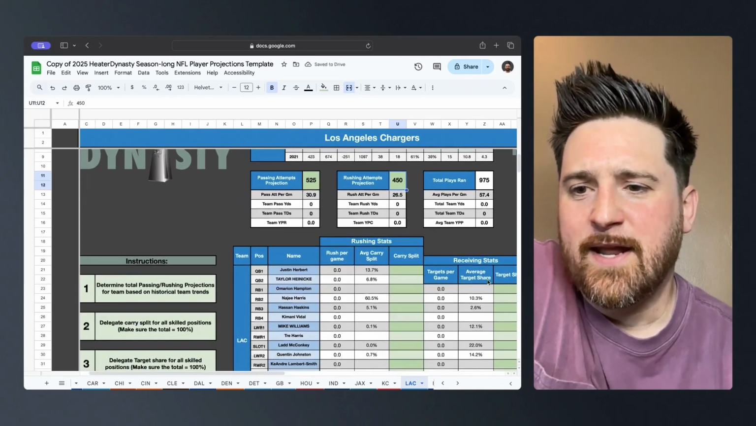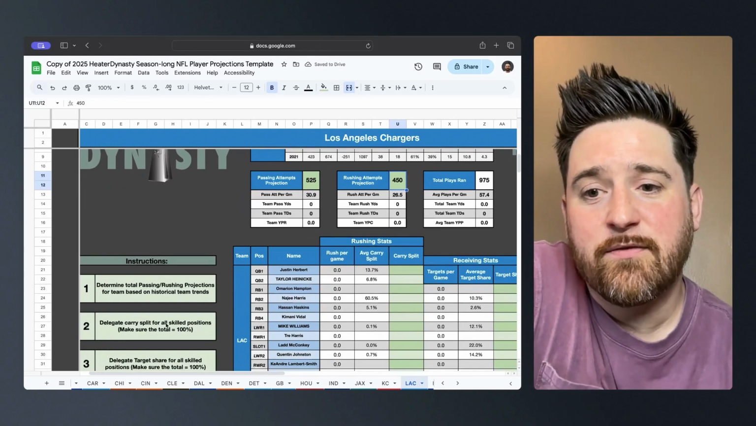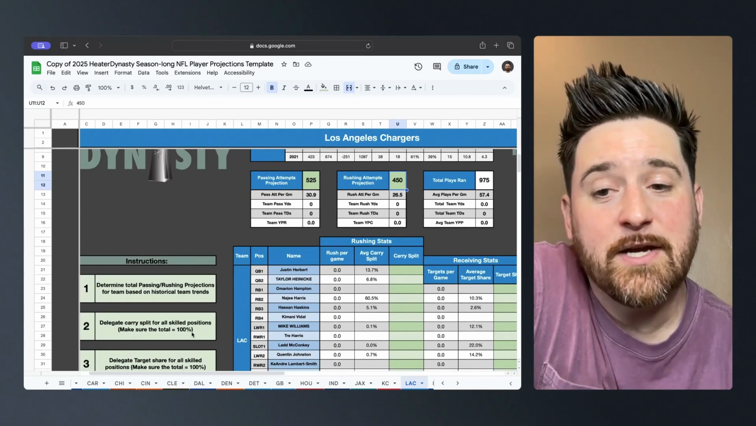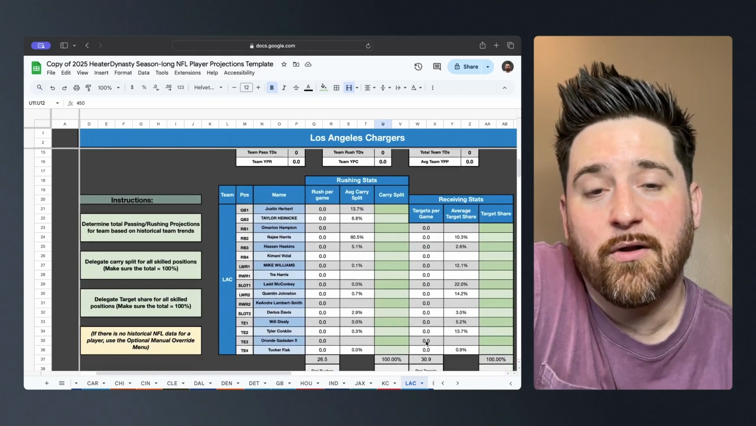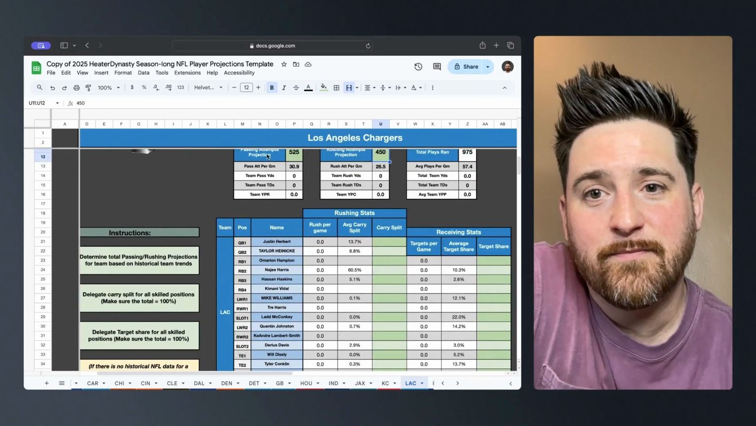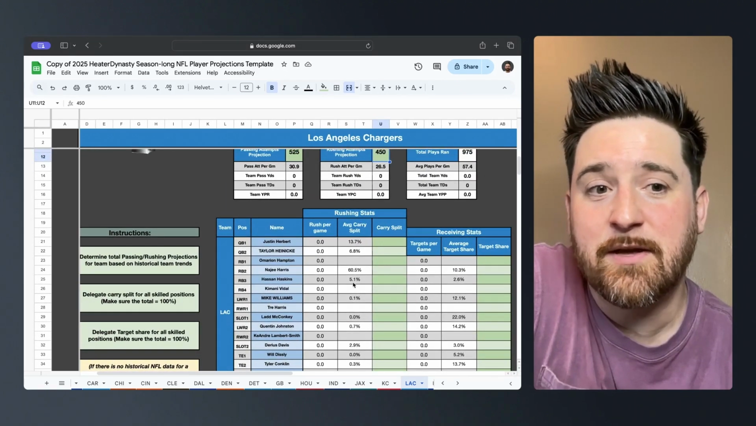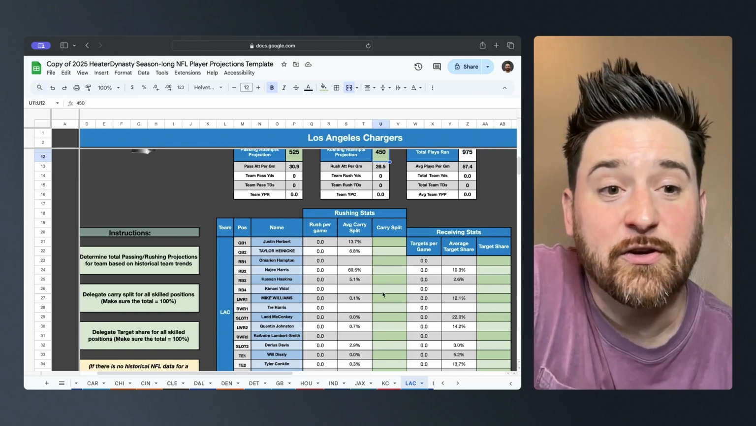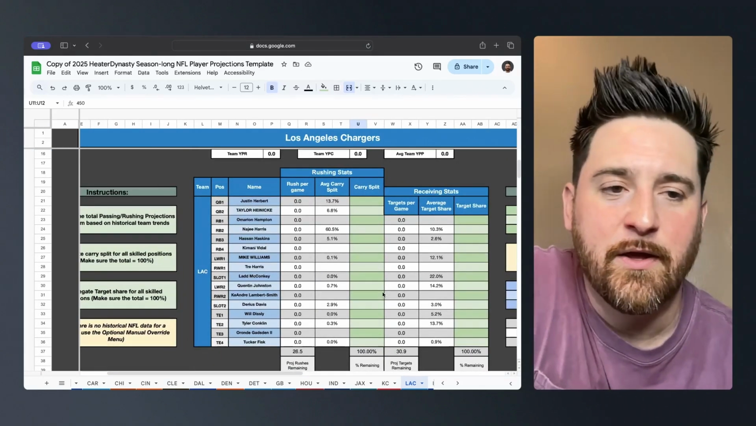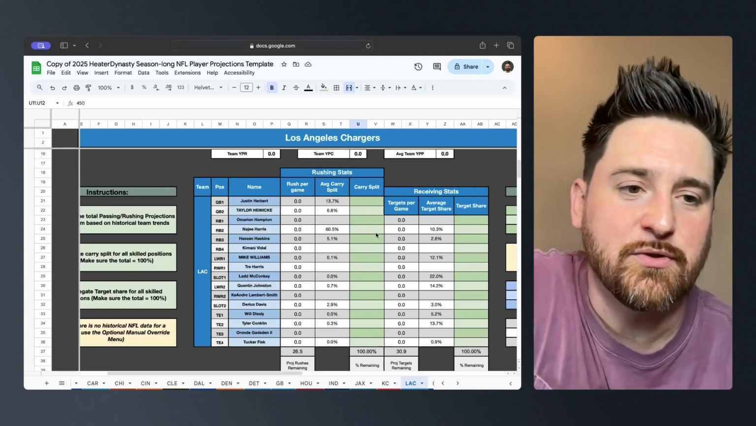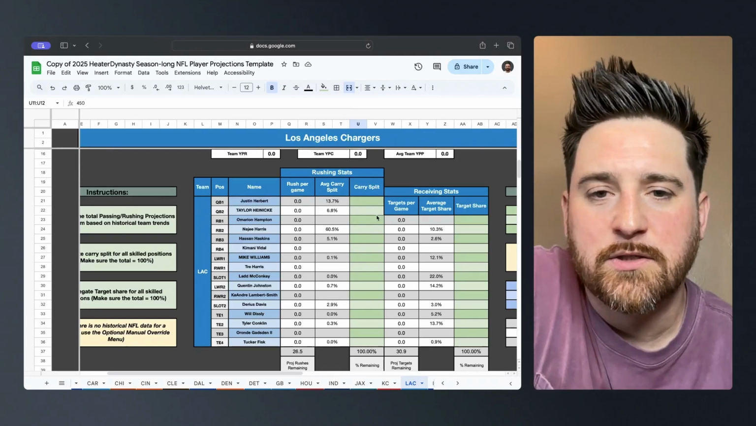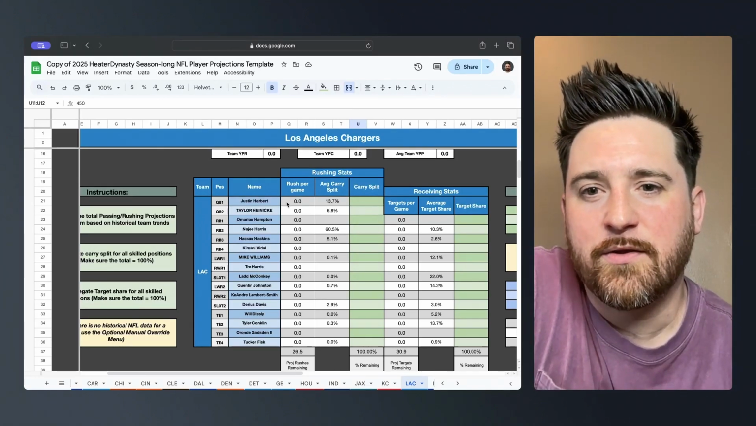All right, so then the next thing we'll do, delegate carry split for all skilled positions. You want to make sure the total equals 100%, because that means that all of these passing attempts and rushing attempts then will be factored in. If you leave blanks there, you're not assigning those points, and you're not being true to the number that you put up there. So let's start with Justin Herbert.